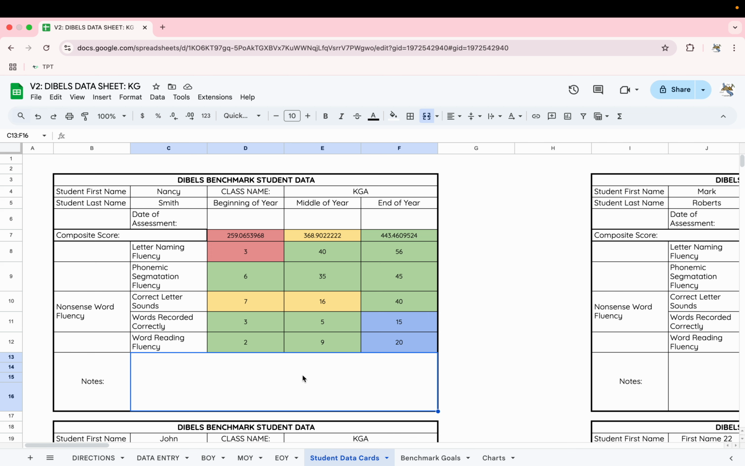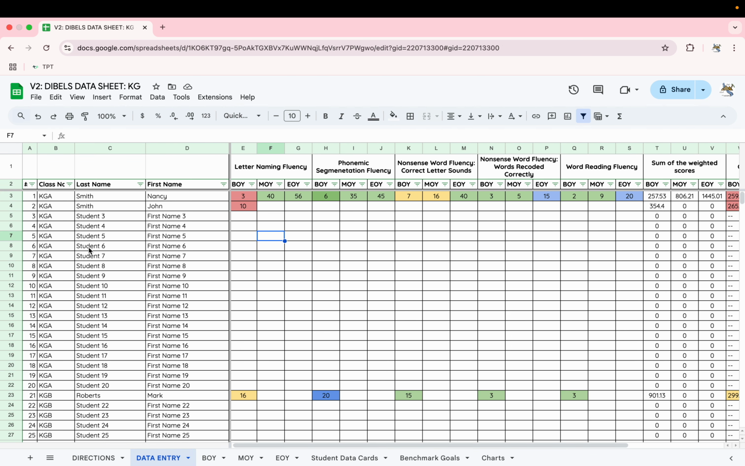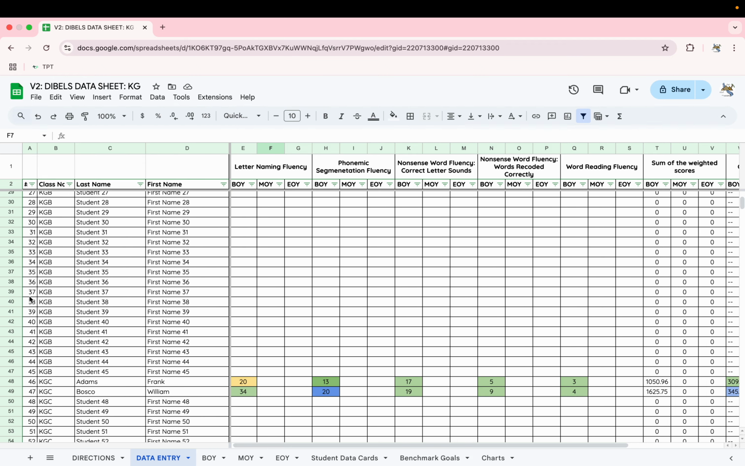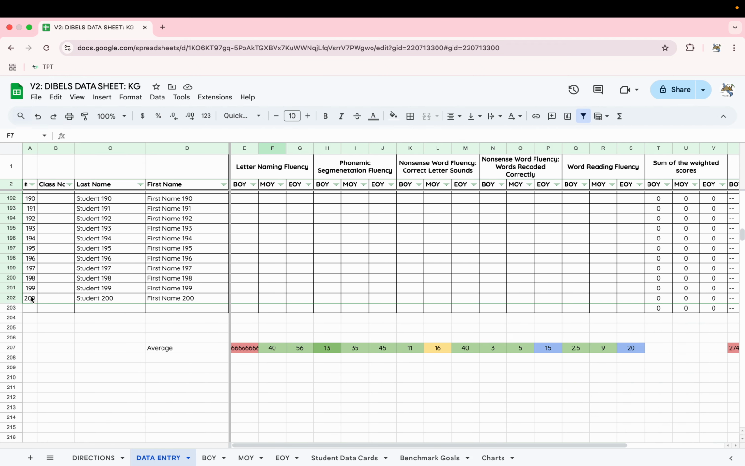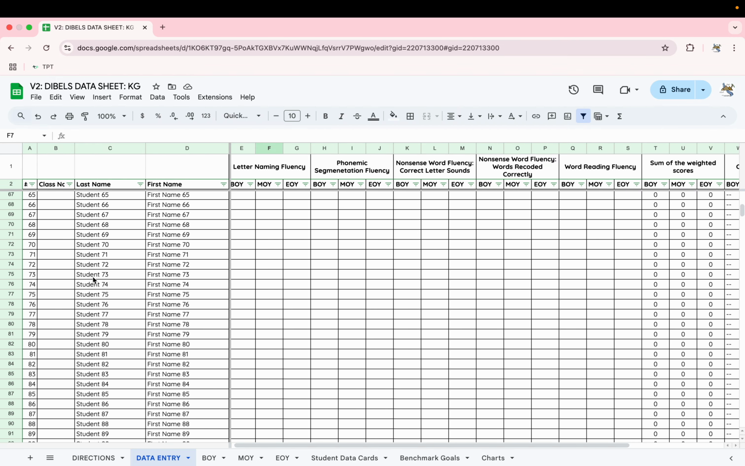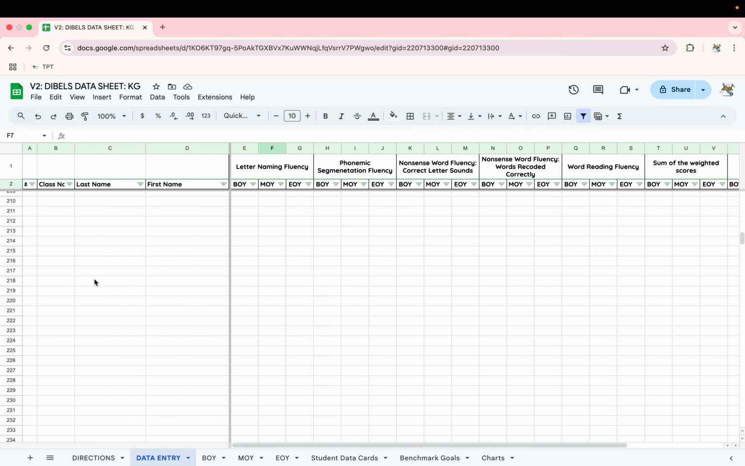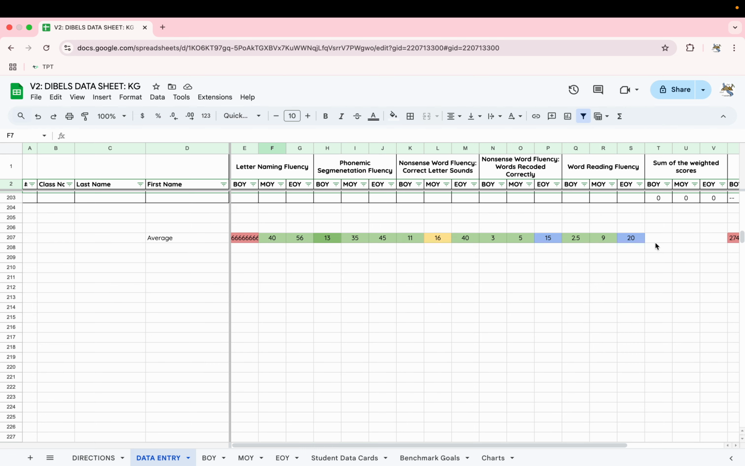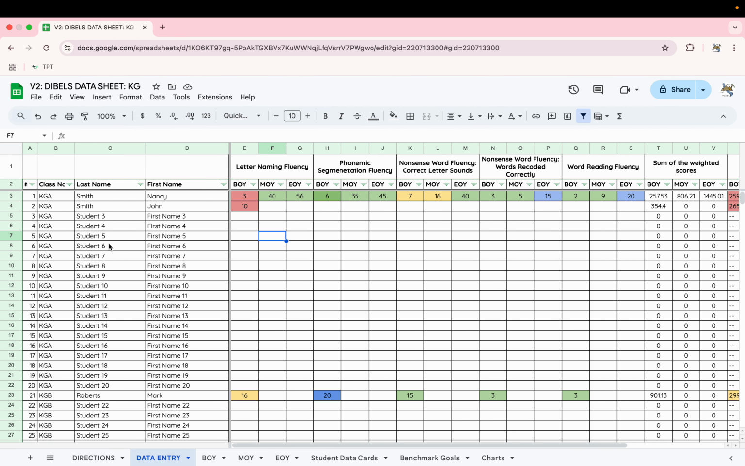All right. Let's say you have more than 100 students and you need to print cards for them. The first thing you're going to want to do is go to your data entry sheet and make sure that this is in 1 through 200 order. So 200's at the bottom, 1 is at the top. Also, if you go to the bottom, you'll see that there are averages here in case you need them.